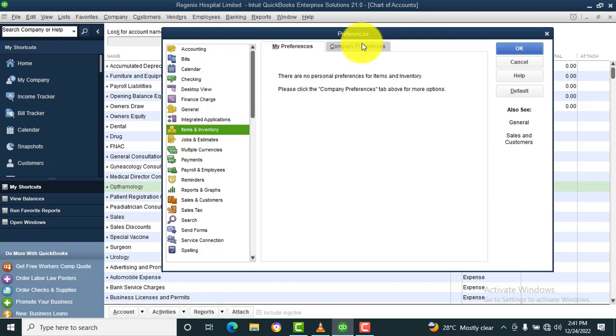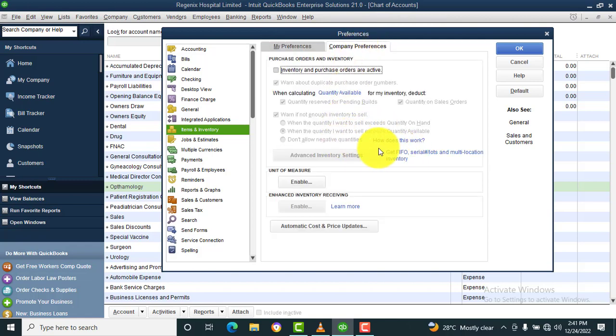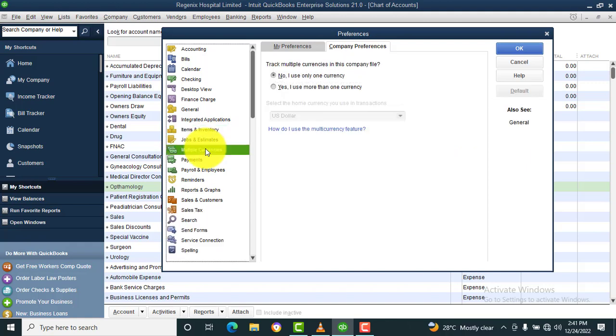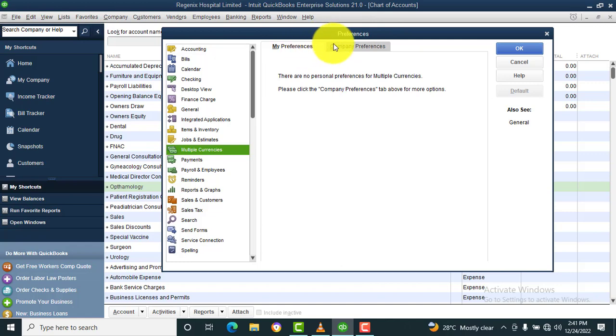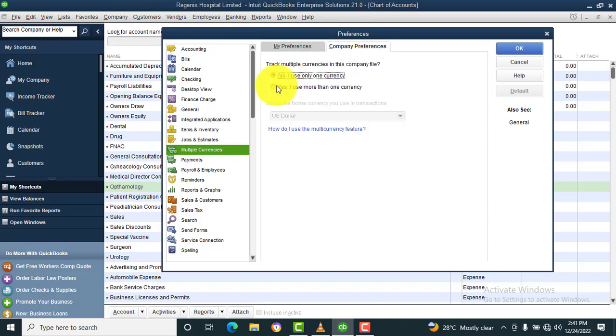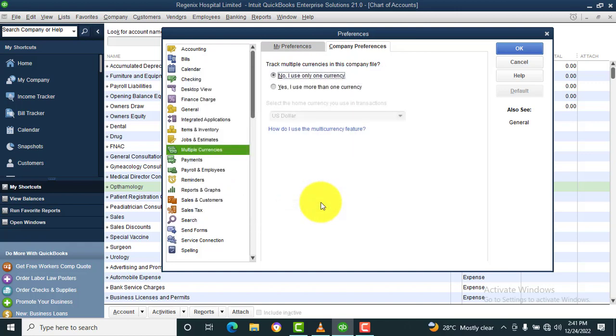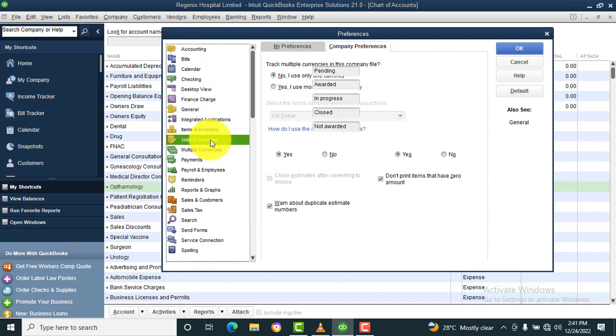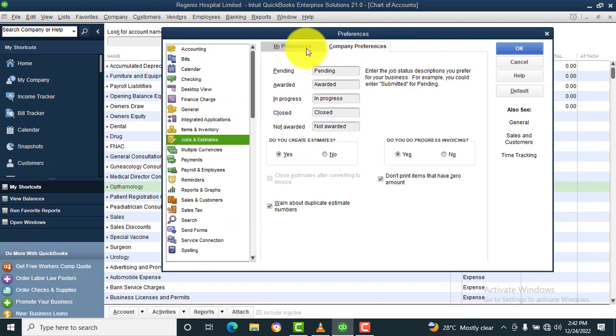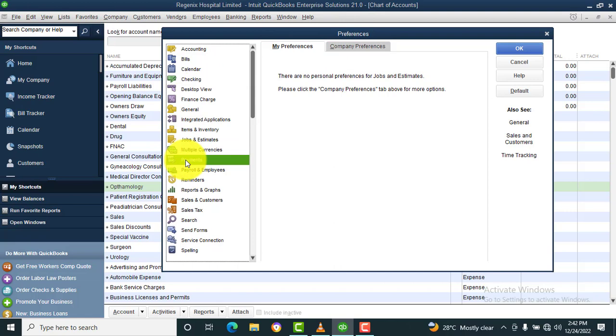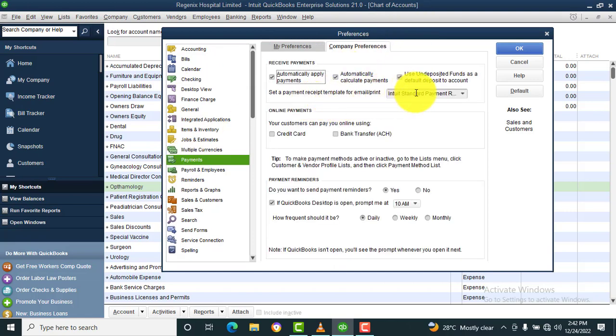Don't pick it. Multiple currency. Let's see. Okay, let's look at payment. Job. Okay, it's not that. Payment. Okay, so this is it.